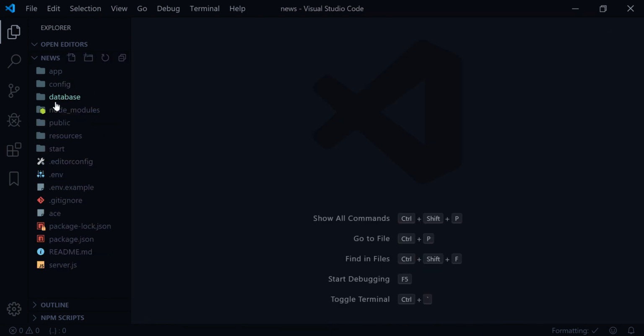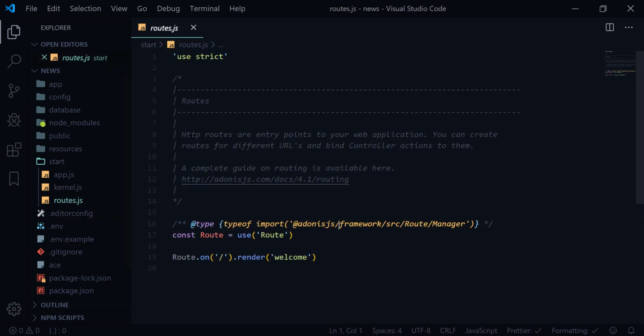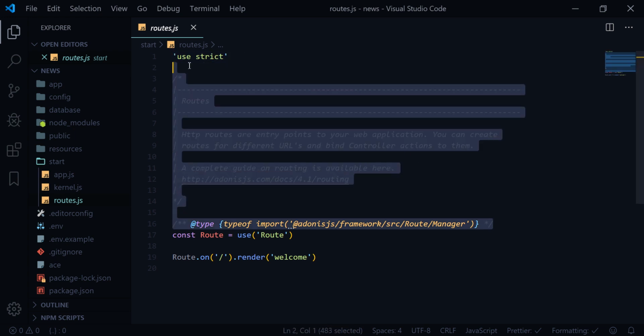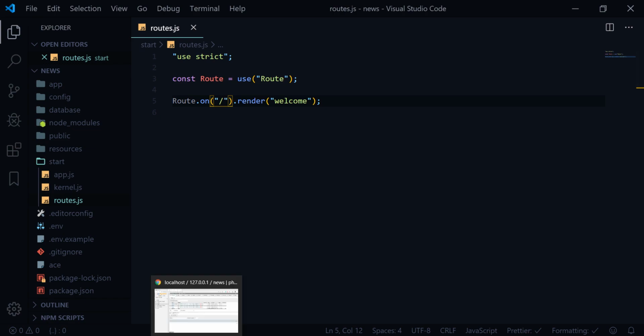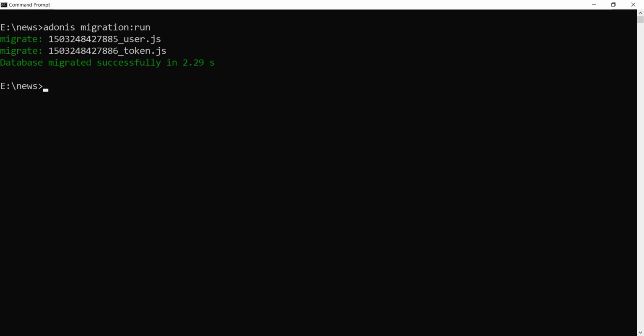We'll move on to write our routes. Inside start, we'll have app, kernel, and routes. It is inside routes where we are going to write our routes. As you can see, we have one route. Let's clean this up a little bit. As you can see, we have our index route, right? This index route is responsible for showing the index page.